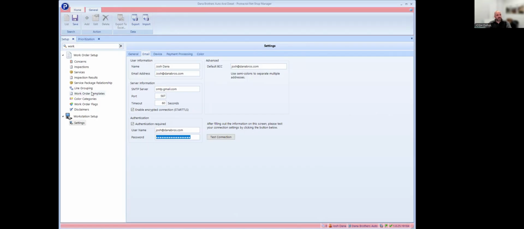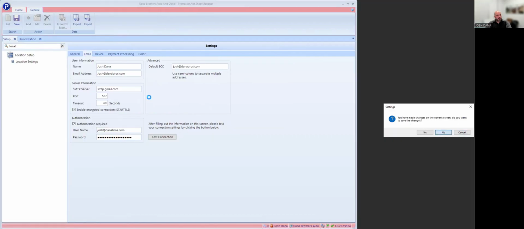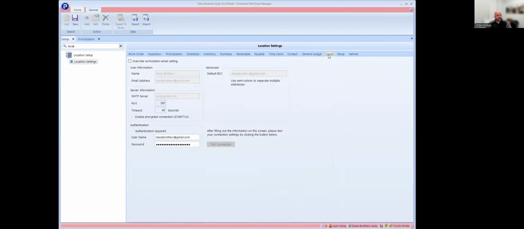The other thing you have to go into and make sure is turned off is location settings. You go into email here, and you have to make sure that this is not clicked, because if it is clicked, then everything is going to go through this, which is the shop email. We want it to go from you or from whoever we're setting this up for, so whenever they send something, it comes from them, and when it's replied to, it replies to their email.